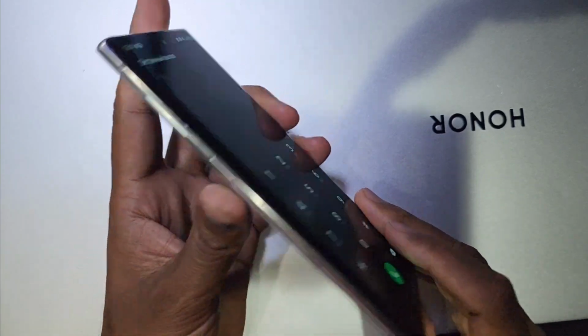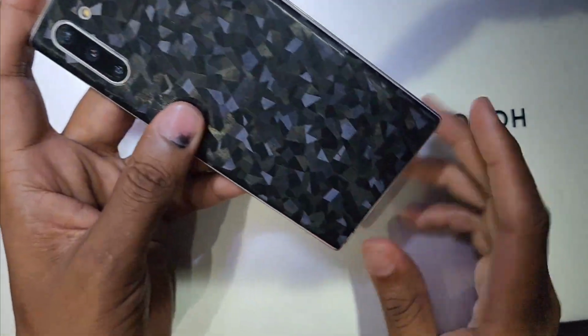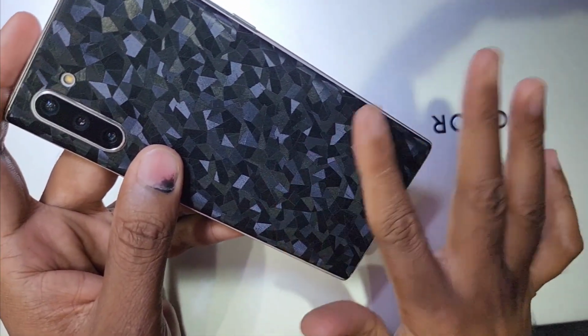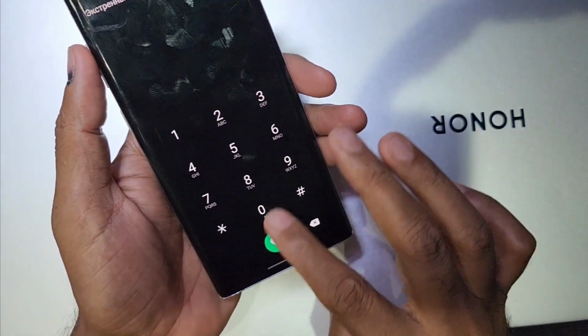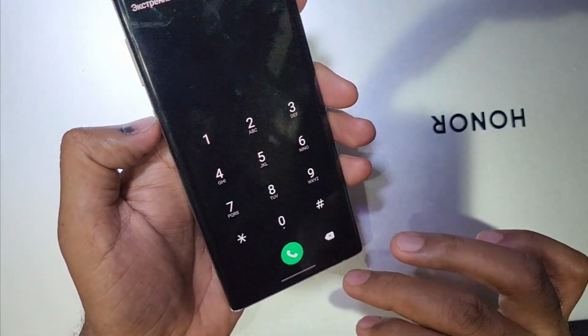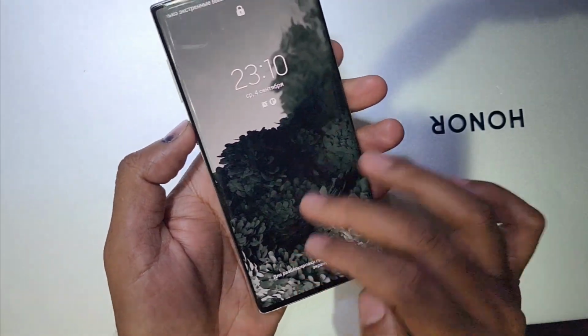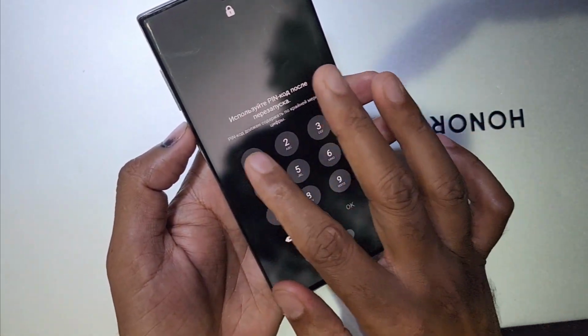Guys, today I have a phone. I think it's a Samsung model, because here is the sticker, but I can't see the model number. So, forgot the password. How can we hard reset this phone? See, here it asks for the password, PIN code, or number.